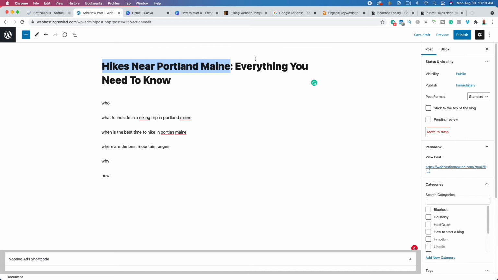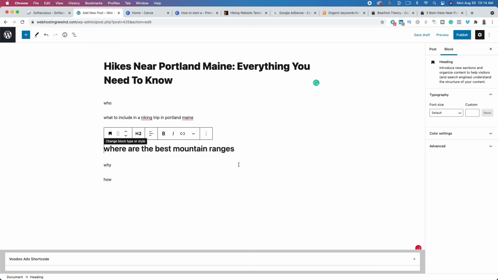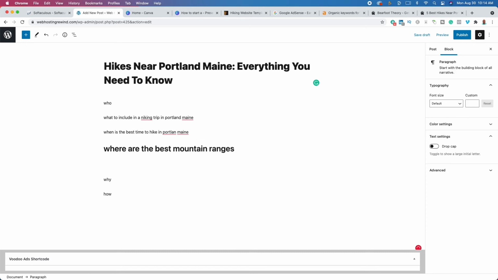So now that we have the brainstorming out of the way, you just fill in. Let's say you want to keep this one. We're going to change this from a paragraph to an H2, and then we're simply going to answer the questions. The best mountain ranges near Portland, Maine are, and then we have to make sure that we're spelling it right here. And then you just want to answer the question. Once you have thoroughly answered the question and solved your customer's problem, you are going to click publish, and then your website is going to be available for the world to see and read.